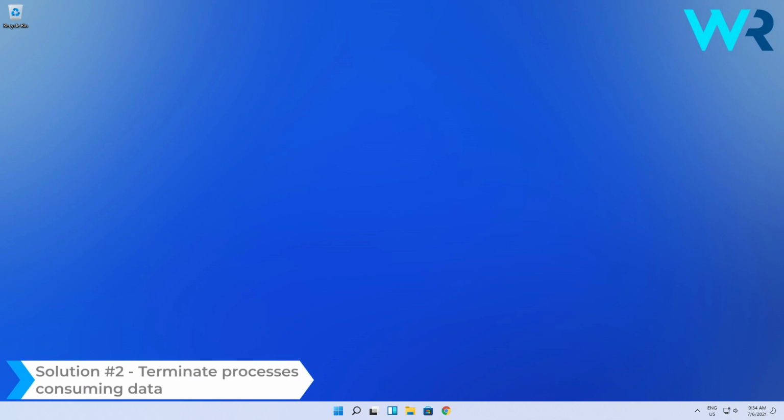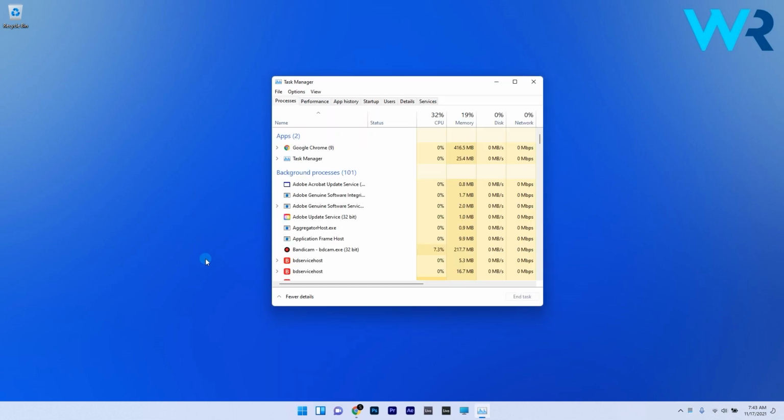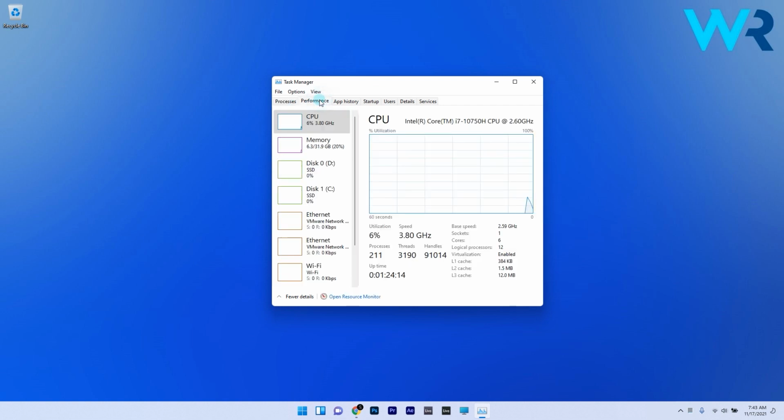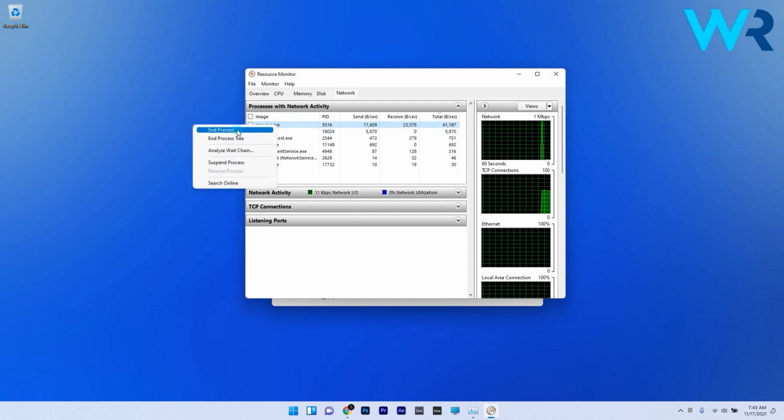Another useful solution is to terminate processes consuming data. To do this, right-click the Windows button, then select Task Manager from the list of options. Here, navigate to the Performance tab, and then click on Open Resource Monitor at the bottom. Next, go to the Network tab in the Resource Monitor window, and locate the programs that are consuming way too much data, right-click on them, and select the End Process option. Now check if the problem still persists.